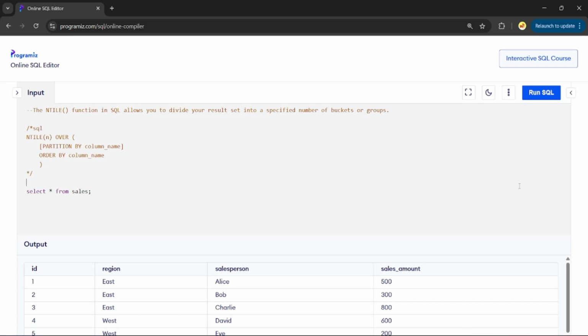In this video, we are going to break down one of the most useful SQL window functions for data analysis, that is the NTILE function. So what is NTILE? The NTILE function in SQL allows you to divide your result set into a specified number of buckets or groups.